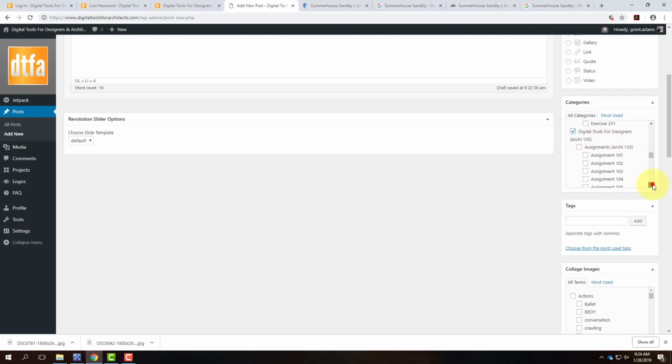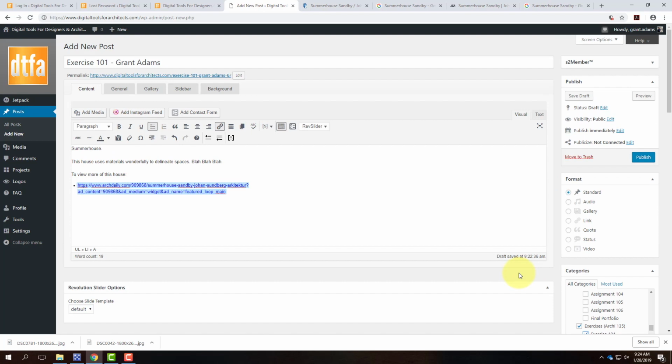It is not an assignment, it is an exercise, and it's exercise 101. So I check those little boxes. That makes it categorized correctly. And it also means that it will show up in the student work where it needs to show up. So I've done that. I've checked my boxes. I'll scroll back up to the top, and I'll click Publish.